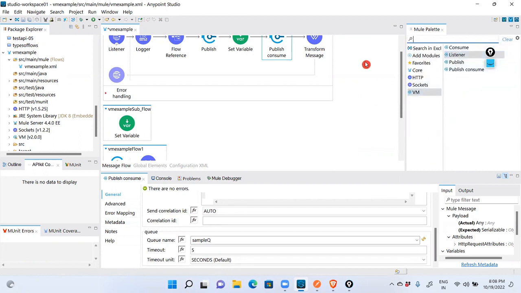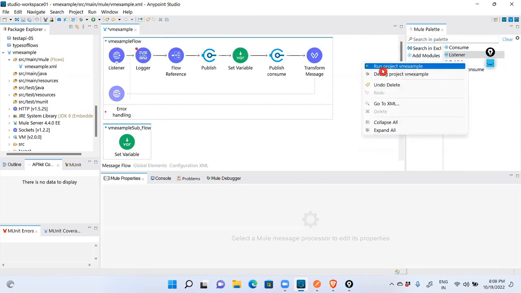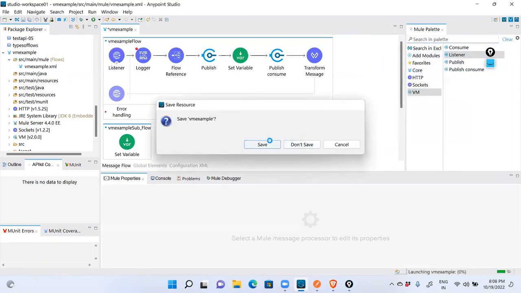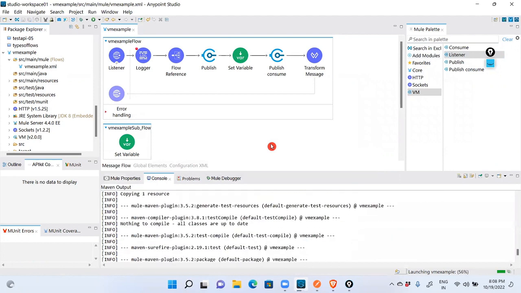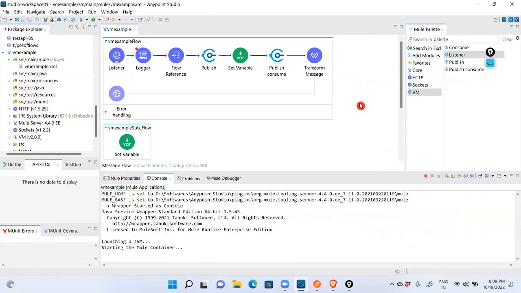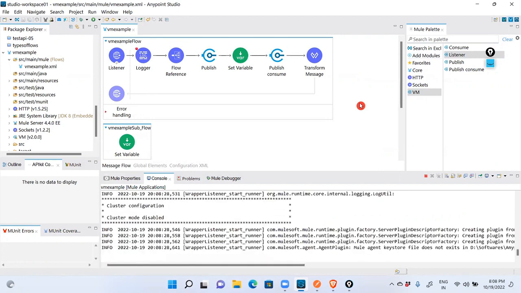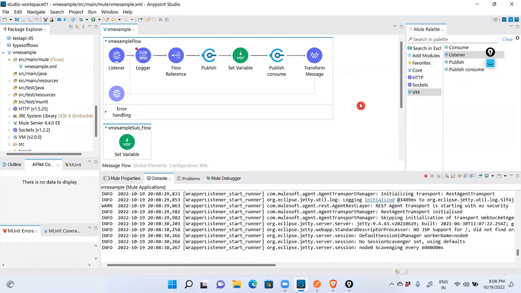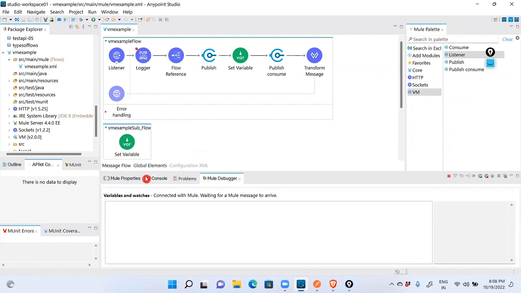Generally, we use the listener only to read the data. I'm not doing that one. Let's try this one. I never used the VM key so far, but I tried it. Let us check this one.